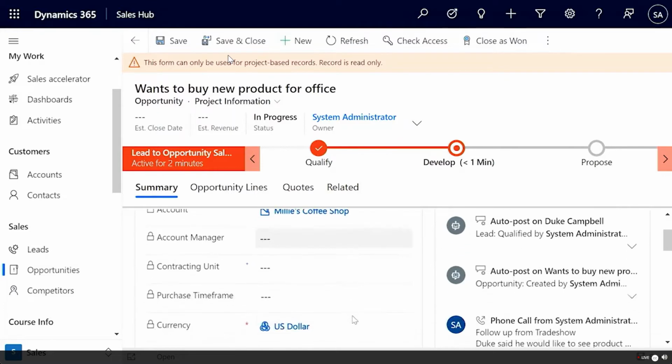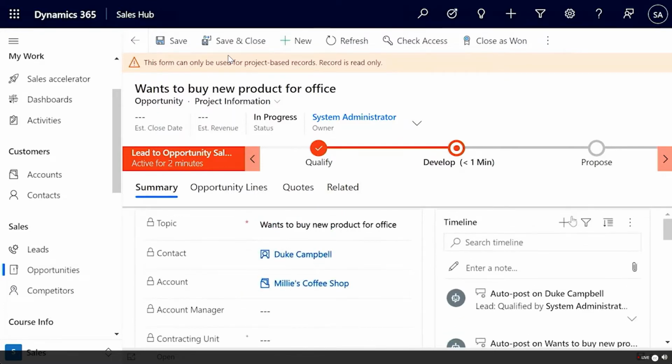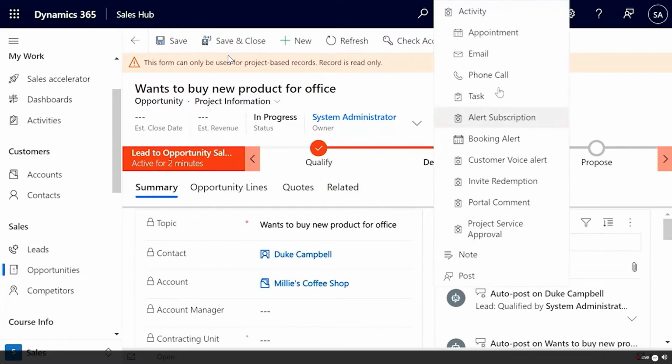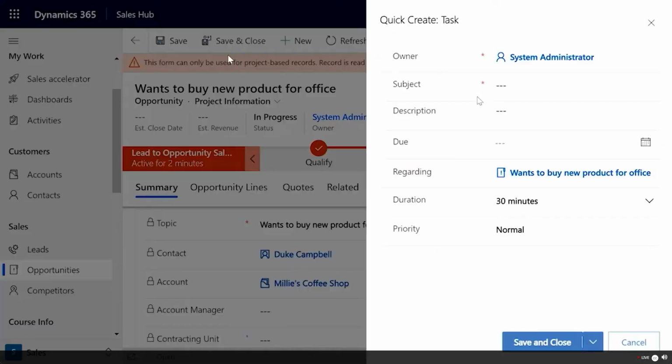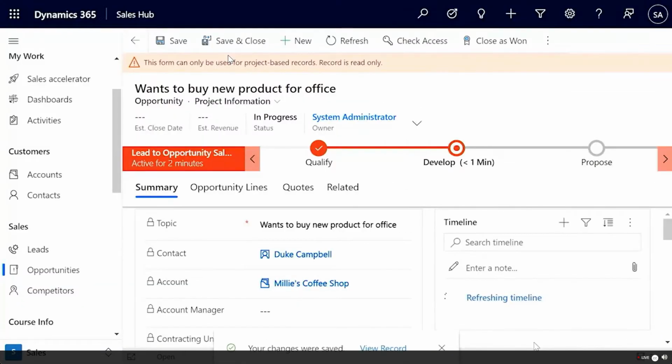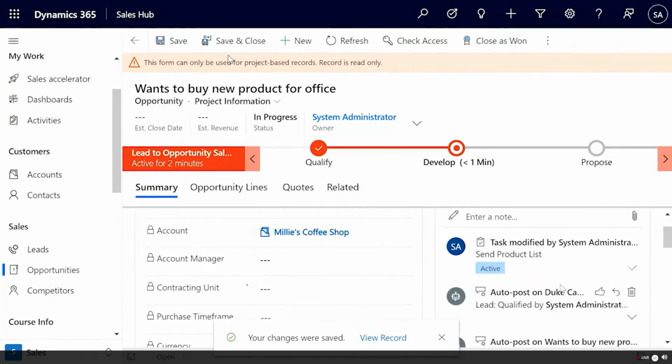Now, if I wanted to, let's say, for example, I now need to add a task, and it is to send over the product catalog. All right, and I'm going to go ahead and save and close. And if I wanted to, I could add a due date. But in this, if I'm syncing it with any of my other Microsoft Office applications like Outlook, this could be added to my task log inside of Outlook as well. But this lets me know that this hasn't been done.